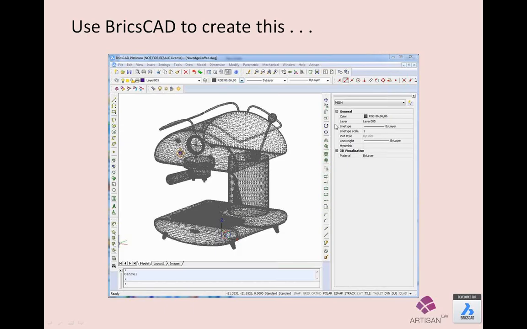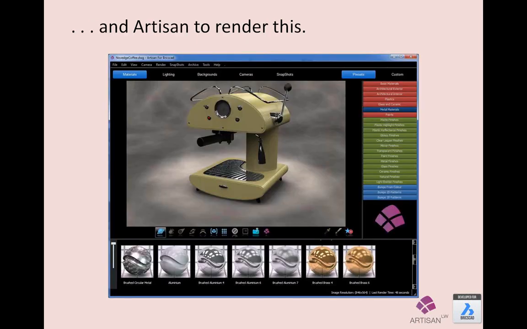Here's a screenshot of BricsCAD. It's a fairly simple model. I'm going to be showing you two models tonight, this espresso machine, and that's a screenshot from BricsCAD, and I'm going to use Artisan to turn that into a rendered image of the same model. I'm going to show you very quickly how easy it is to use the simple commands in Artisan to get that image.